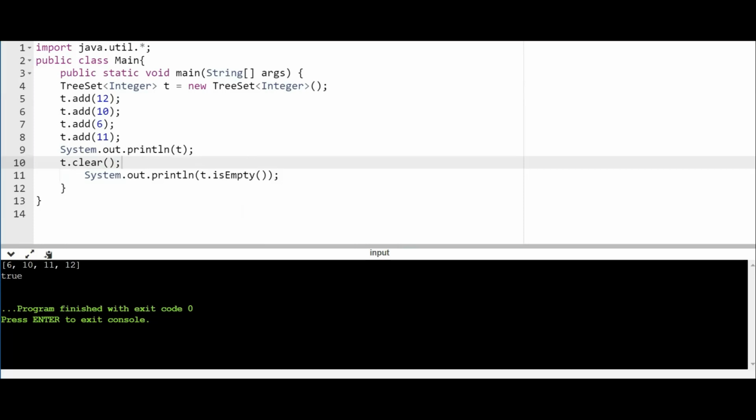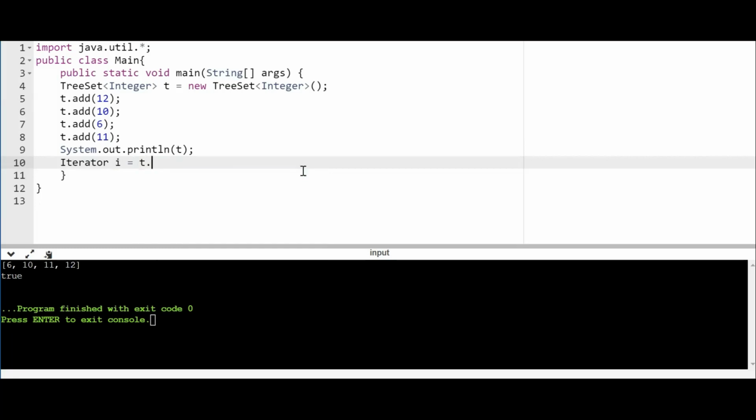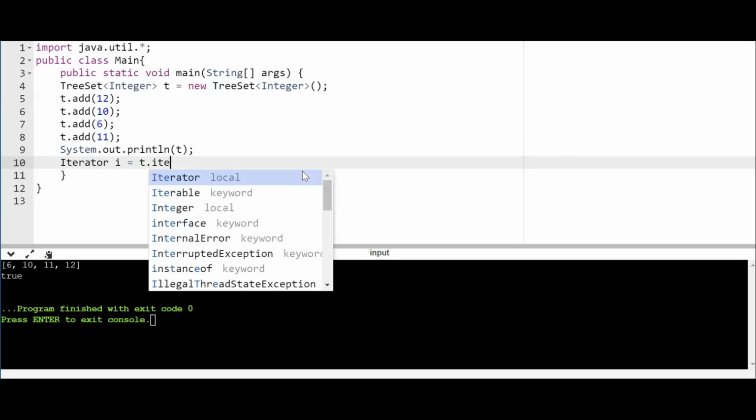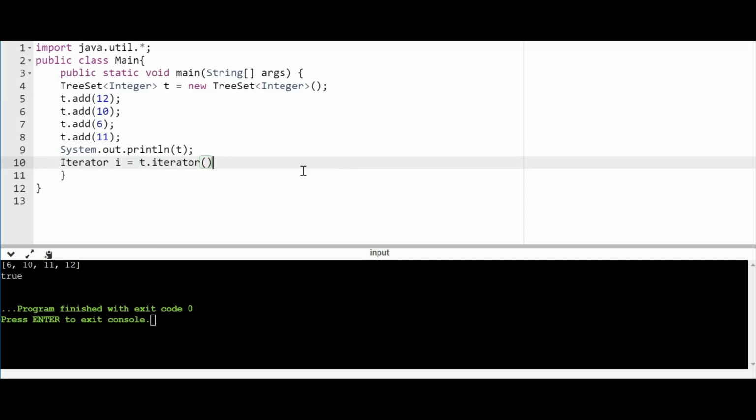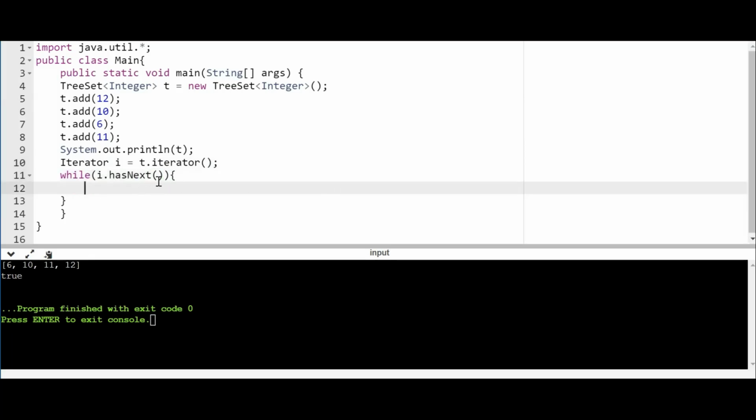Fine. Next I'll show you how to use the iterator. The iterator will extract the elements of the tree set one after the other. So I'm taking an iterator: Iterator i is equal to t dot iterator. This is the method iterator. I'm writing a while loop, and in here I'll say i dot hasNext. This method checks whether there are more elements or not. If there are more elements, it will return true, else it will return false, and the loop will break.